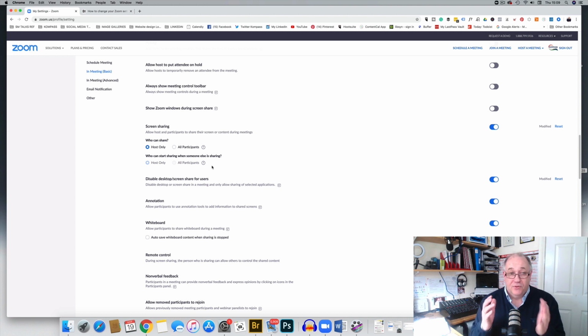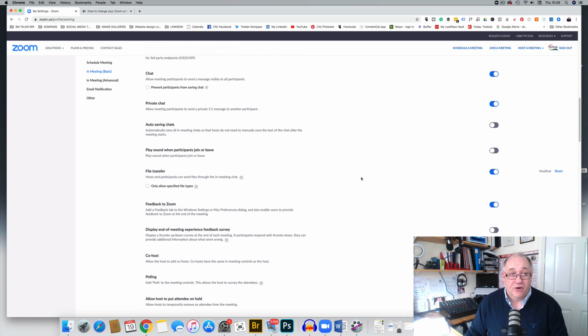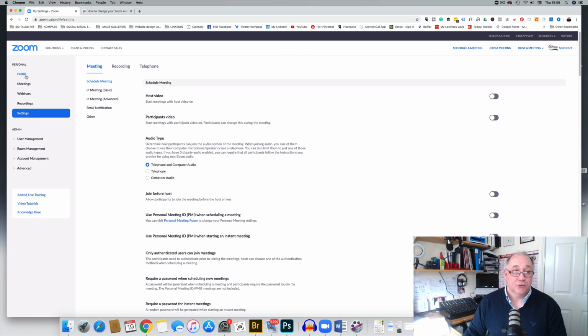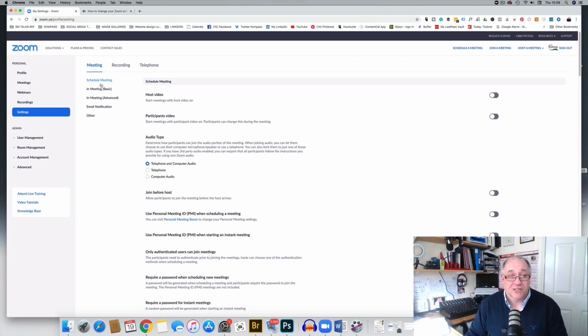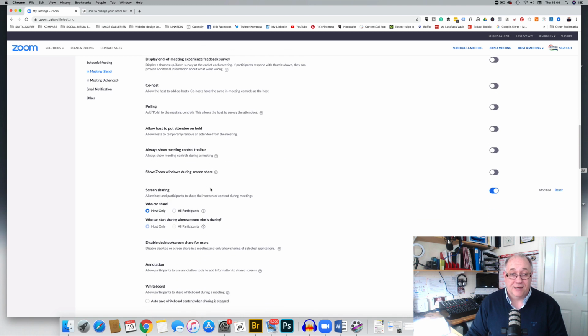Okay, so that's the simple way of doing it. As I said, you just go to your profile, then go to settings and then to Meet. You can see here this has menus of schedule a meeting, in meeting basics, in meeting advanced, email notifications and others. Basically this is just a quick menu that will bring you to the area that you want to talk about. Go down, click on screen sharing and just click host only.